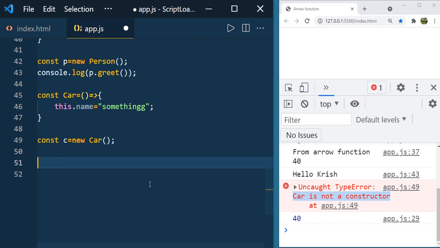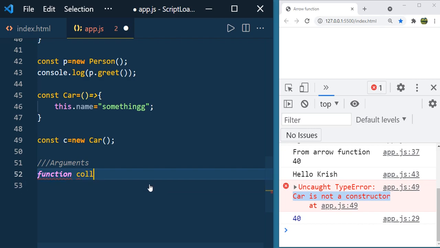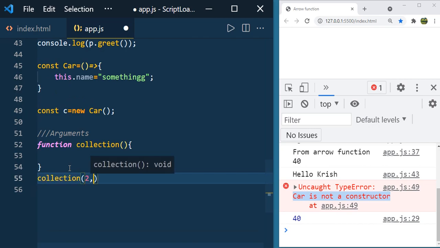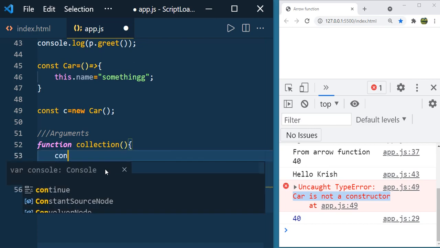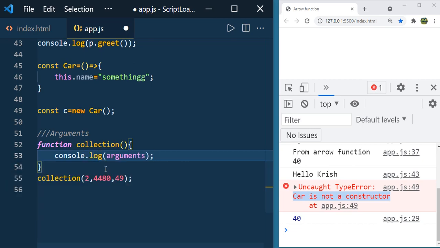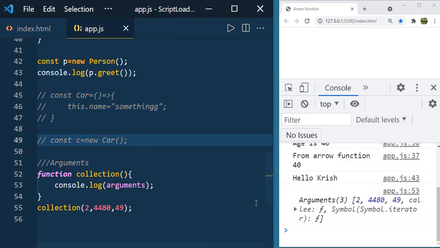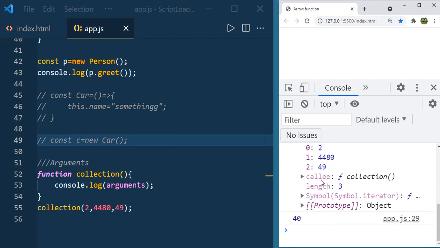So now let us see another difference, that is using the arguments. So function collection, and if you are calling collection by passing some random numbers, and if you want to print it, normally we use the arguments, right? Console.log, and if you print it, just comment out this because it's giving the error. Now let us see the arguments, and you can see the values that you passed, 2448049.